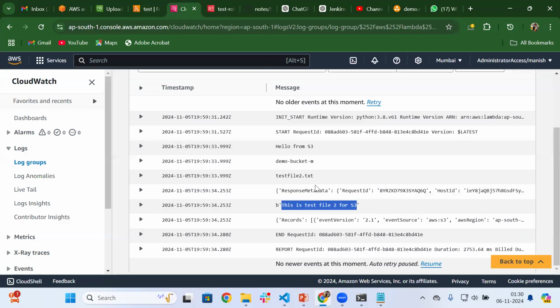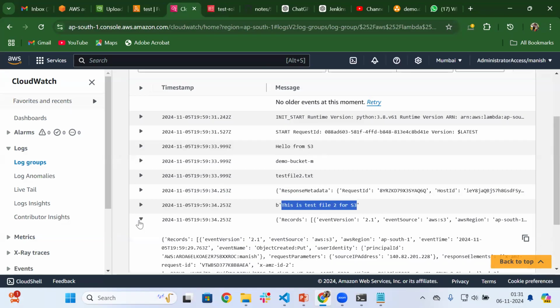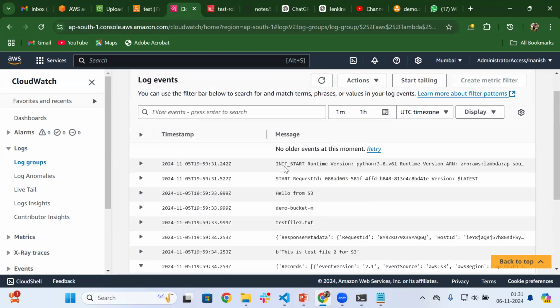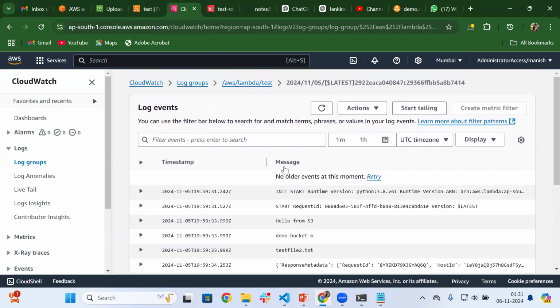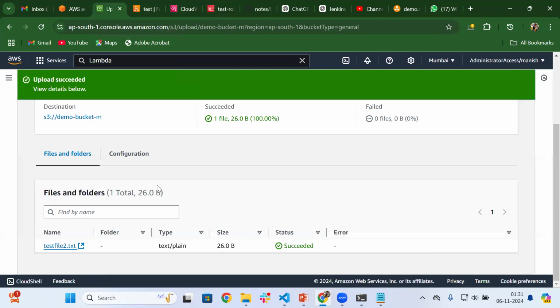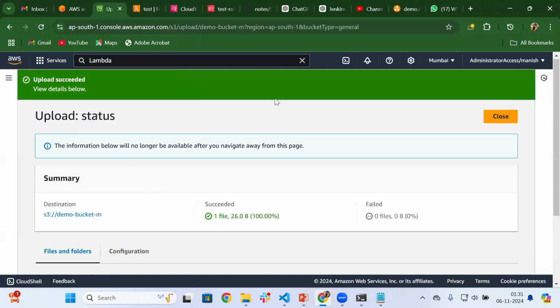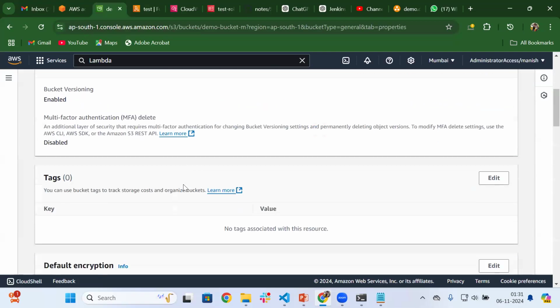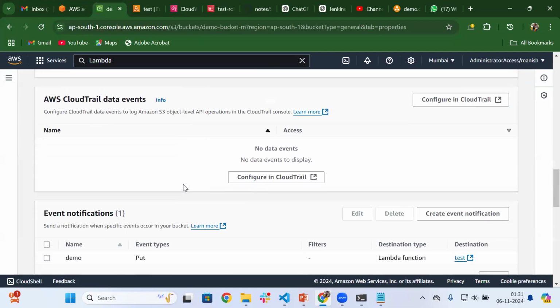So what event has happened? If you want to see the details of the event, there's the record, event version, event source, and other details, correct? What is the bucket ARN? What's the object? All those things. So this is how we can use the Lambda function. Whenever an object is uploaded to a bucket, you can get a notification based on that. So you can have different kinds of notifications, correct?